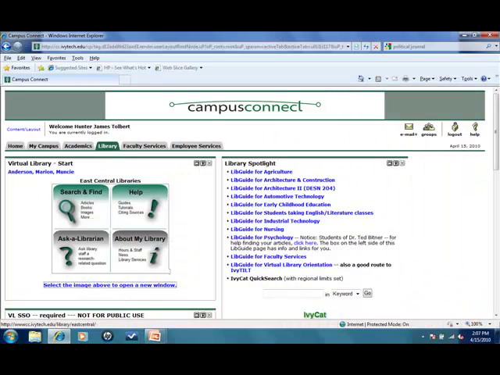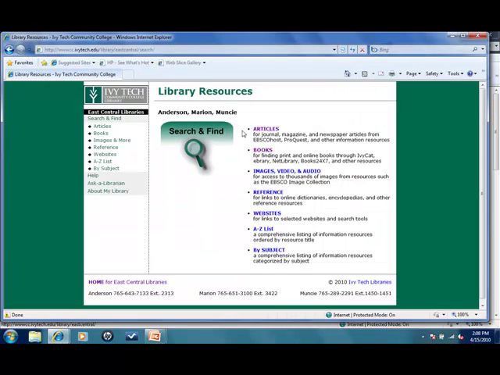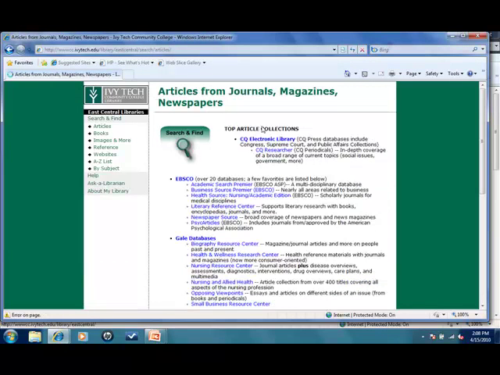Flip on over to Campus Connect, click on your Trustworthy Library tab, and then hit this button right here. That will take you to the library page. Click Search and Find, click Articles, click EBSCO.